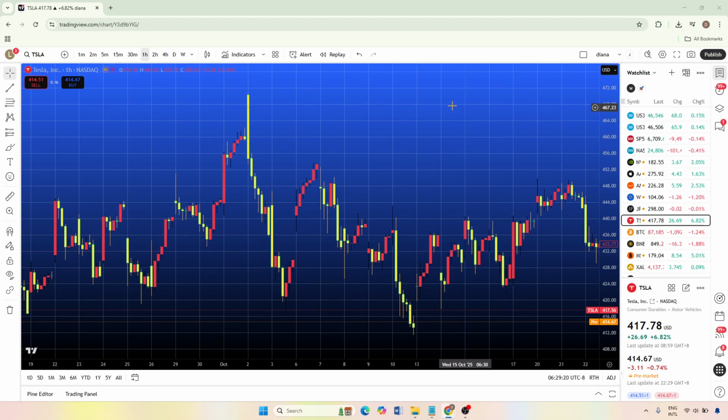First, make sure you're logged into your TradingView account and you have a chart open. It can be any market or time frame. What matters is that you're on the main charting screen.